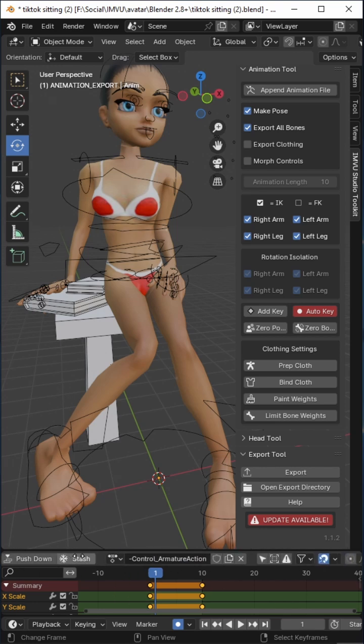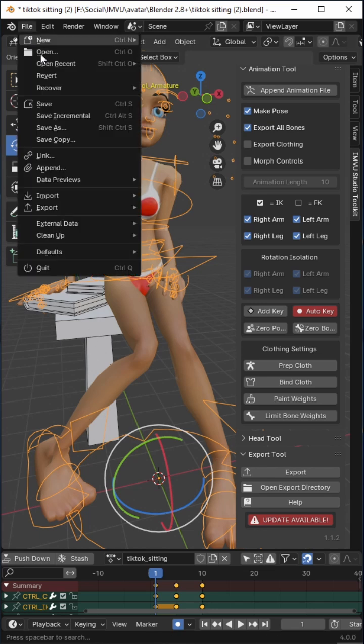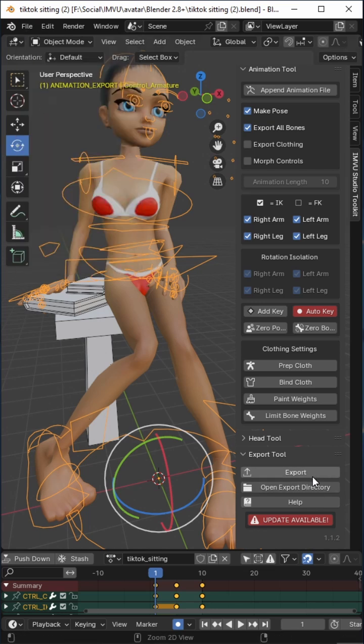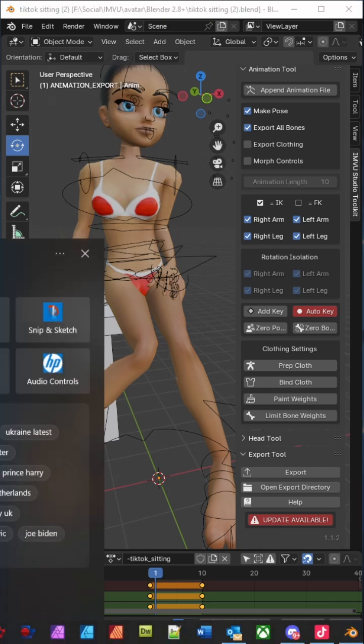Well, actually, one thing we want to do before we do anything is select our armature and change the name. We don't want to use this generic name because that might override something that's already named. control_armature action is the default generic name that's attributed to the action. So let's call this TikTok_sitting. Save the file, save, and then just re-export. It'll save it quicker the next time. So we've got our FBX, so now we want to be in IMVU Studio.